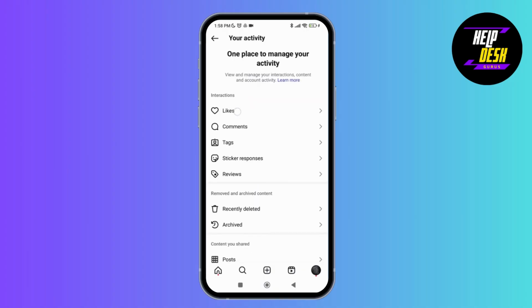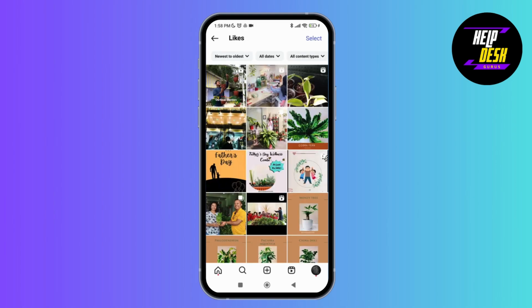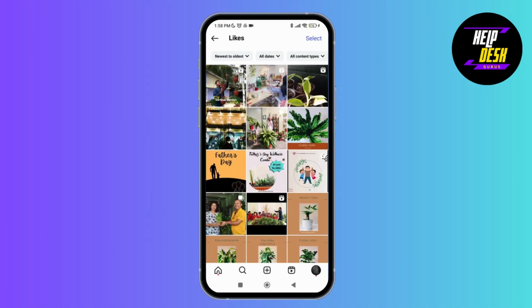And here under interactions, you can see the option of likes. So tap on likes over here. As you do that, you'll be able to see all the posts that you have liked over the period of time. So simply make a long press on the picture or the post that you want to unlike over here. You can do it for different other posts as well. So you can select whichever post you would want. And as you do that, tap on the option of unlike over here at the bottom of the screen.